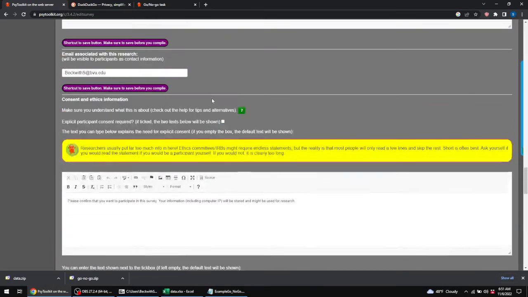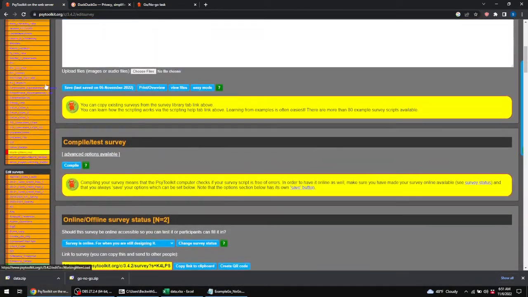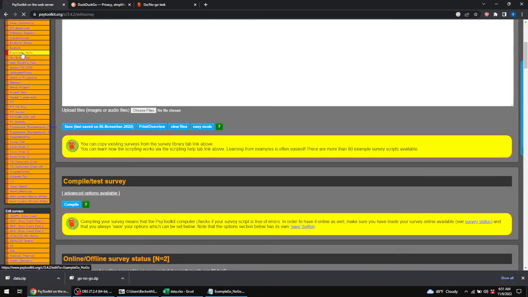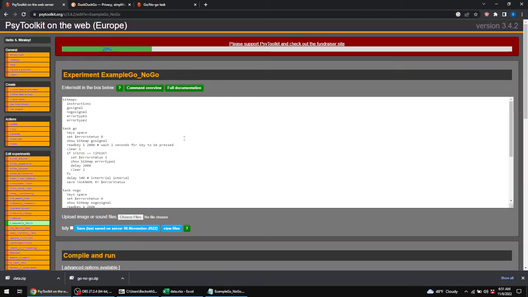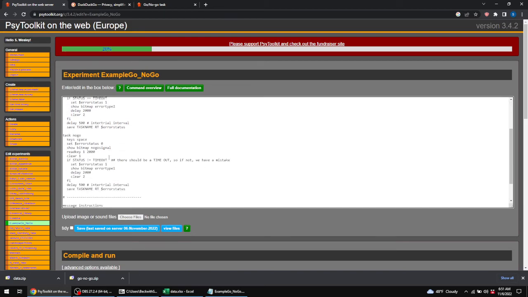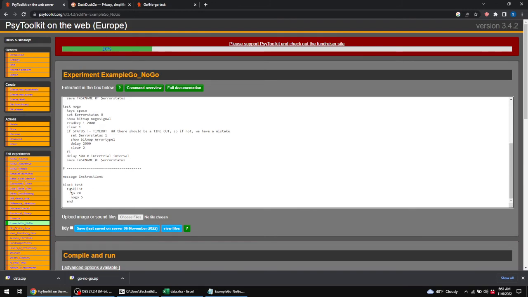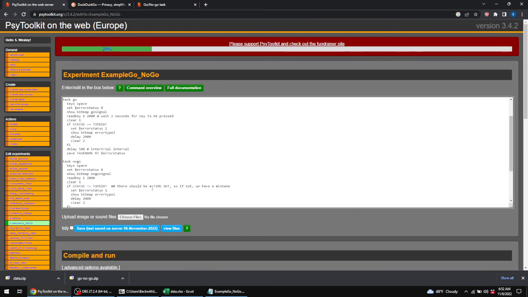Now you can go in there and edit the syntax language. So for example, there's our example go, no go. Now you do not necessarily have to do this. Okay. So you can see here where it's telling you what images are used for it, the actual task, what keys are available, setting a variable called error state. But if you come all the way down to the bottom, you can see how many trials there are in this task list. The go 120, the no go 5. All right. Well, there are the basics. Good luck.